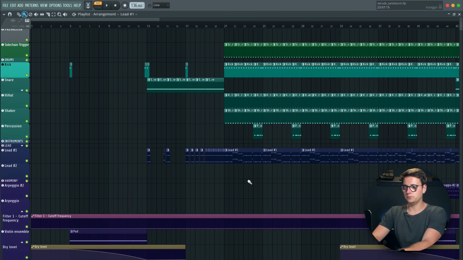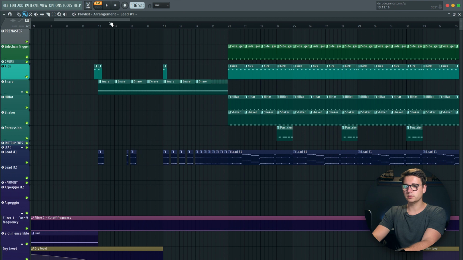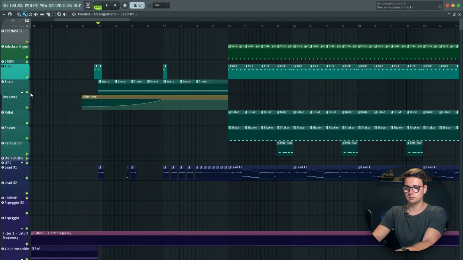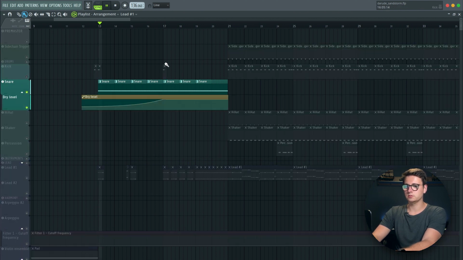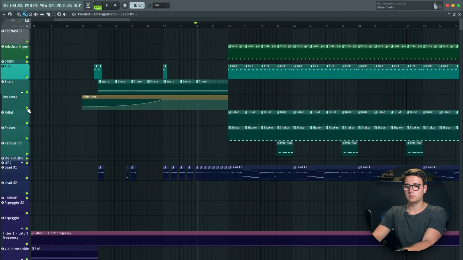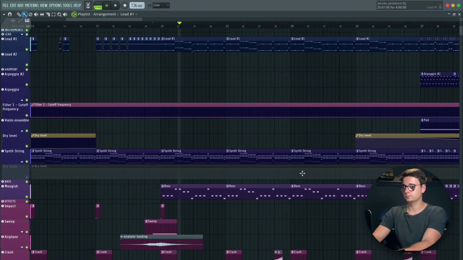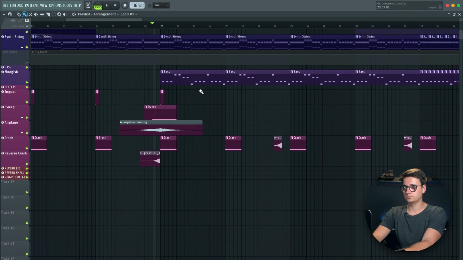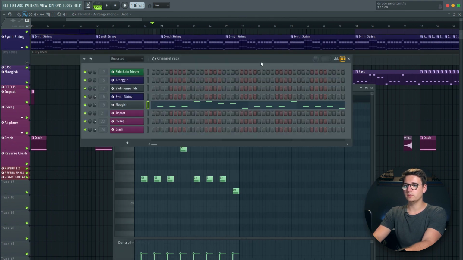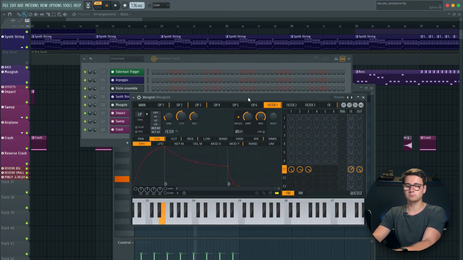Alright, then we've got a snare build up here that is nothing special. And then we have the hook. There we've got the bass sound, which is just a moogish sound that is playing in the offbeat all the time.